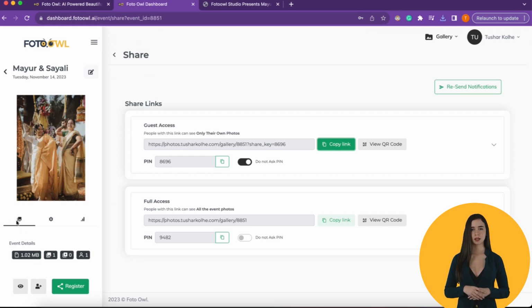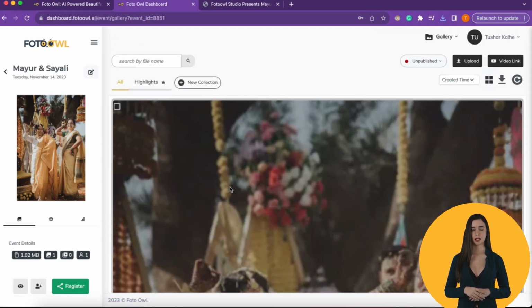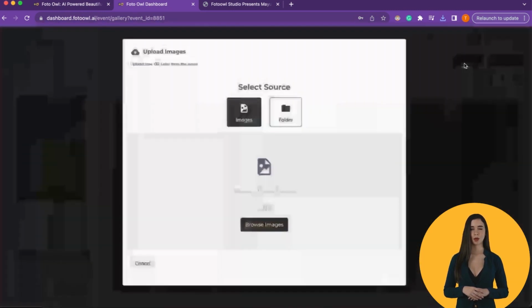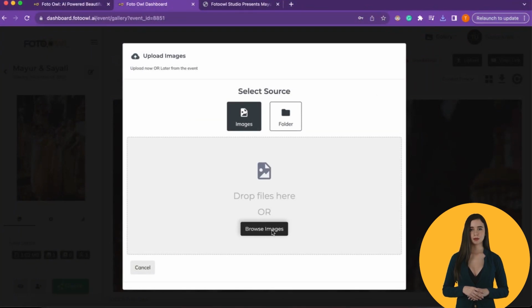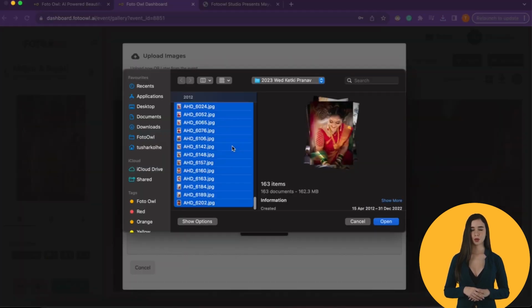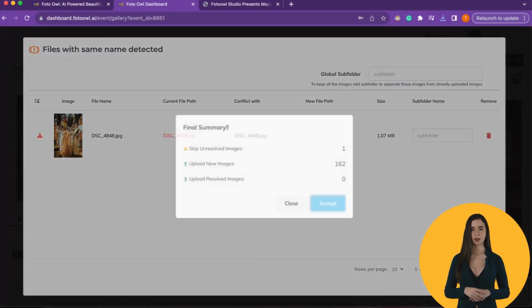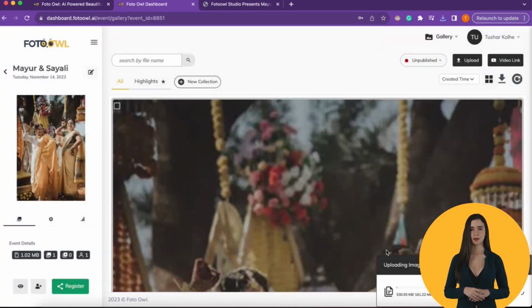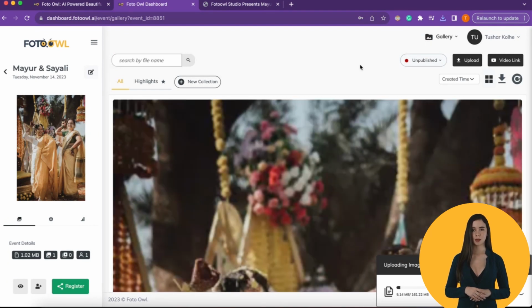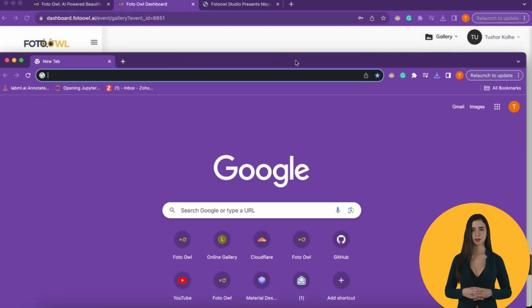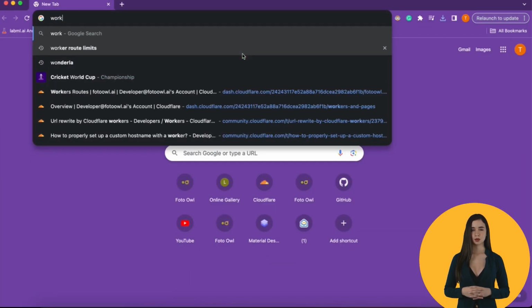As soon as the event is over, you can upload the photos in the dashboard. To upload the photos, go to the same event and use the upload button to open the upload box. Select all the images that you want to upload and click on upload. You can also select a complete folder and upload that. Keep the window open until the uploading is completed for maximum upload speed. If you want to use the browser, open a new window and work in that new window.